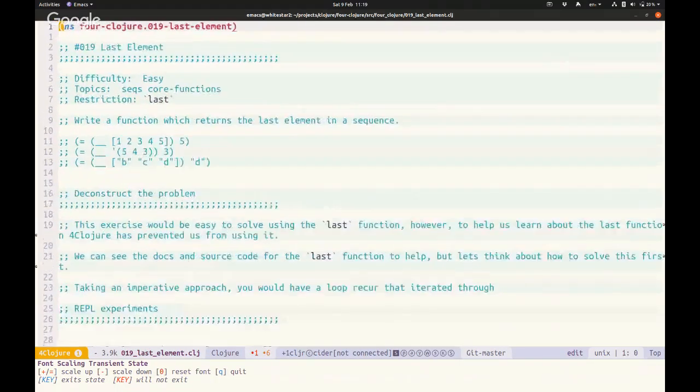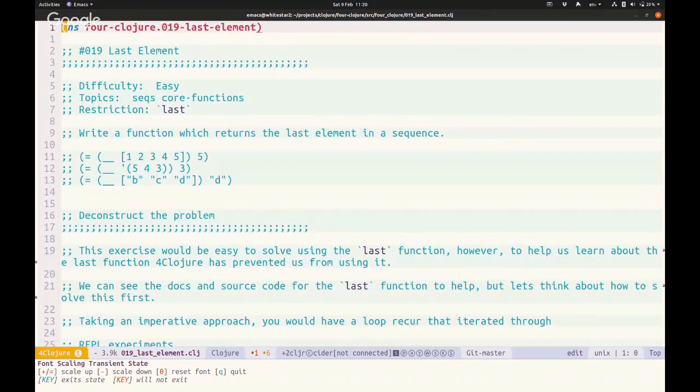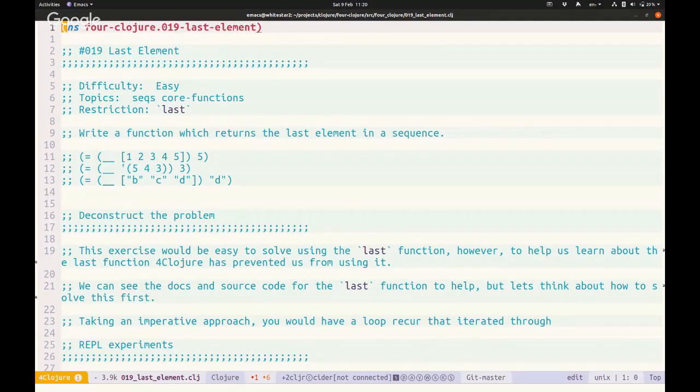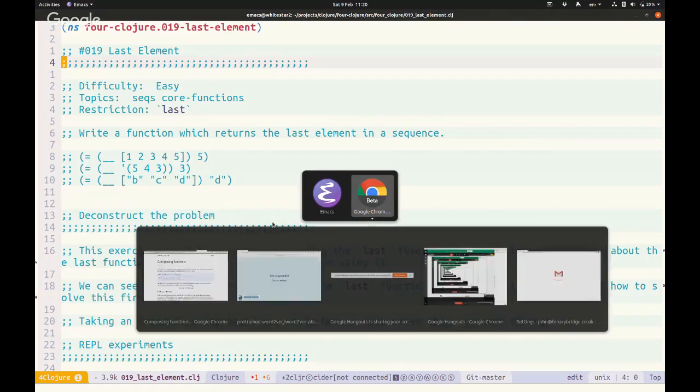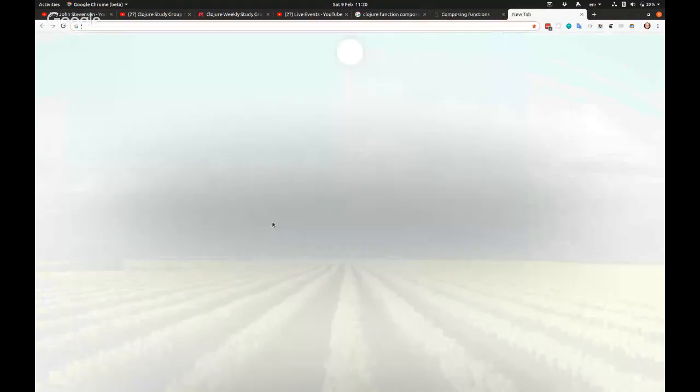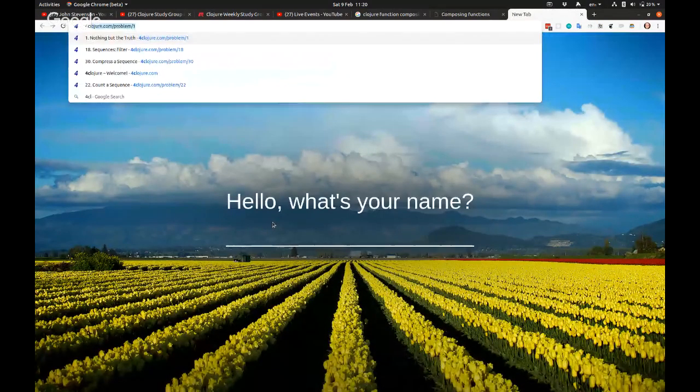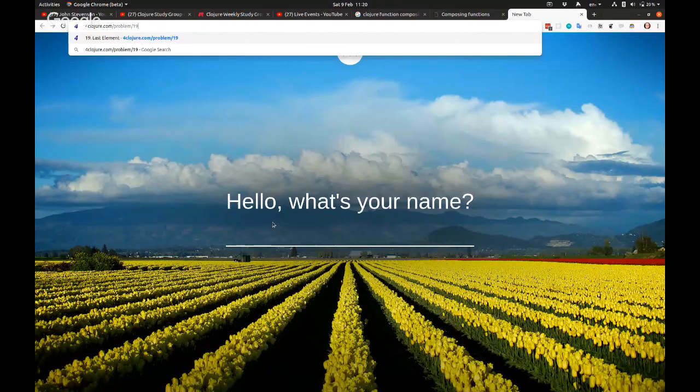I always think of the Terry Pratchett book, The Last Elephant, when I think of this problem. So this is a 4Clojure exercise, which I've done before. Let's see, going here. If we go to 4Clojure, this is problem 19.